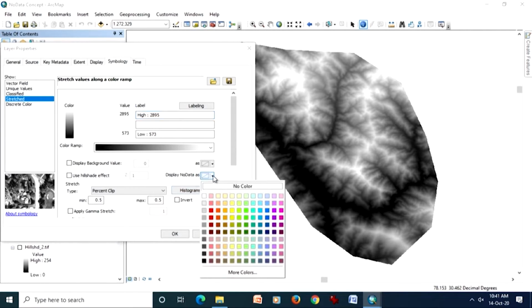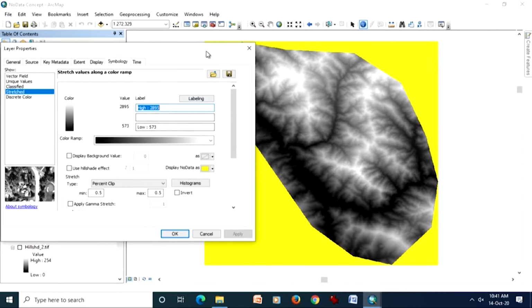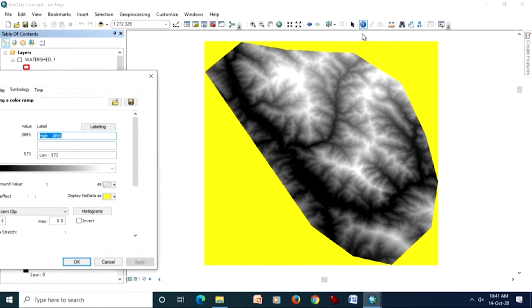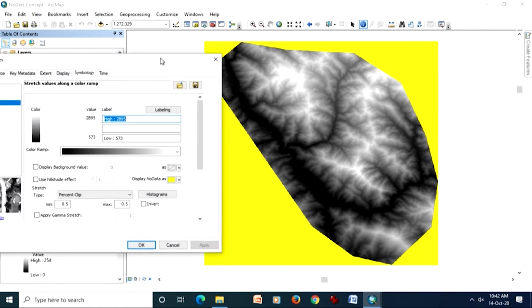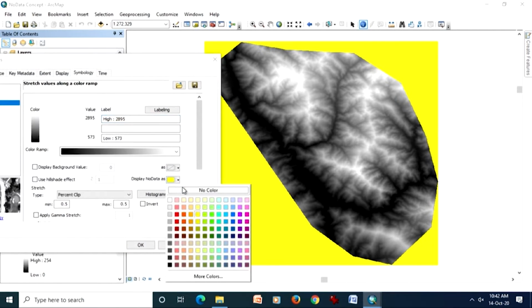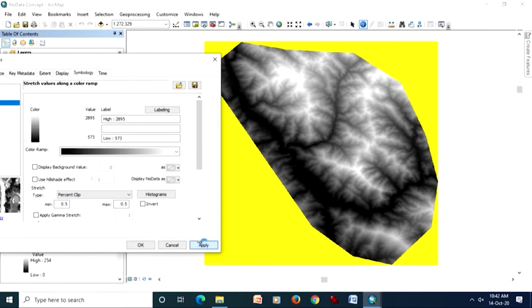For the time being, if I change the color and say okay, display as yellow color, then it will display the true shape of my overall raster of this clipped watershed, or subset of my ASTER DEM tile, which is this much, including the yellow areas. But since I have instructed the system not to display any color, no color, and say apply, now the color is mixing with the background.